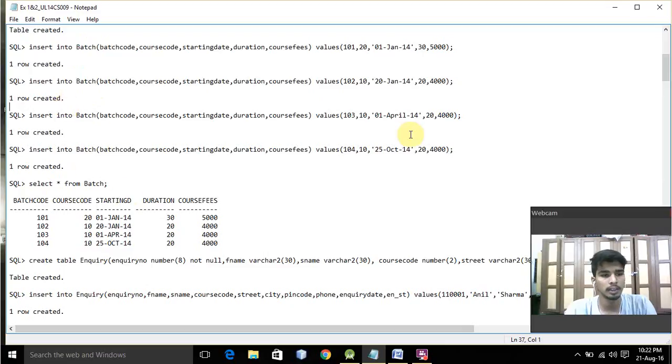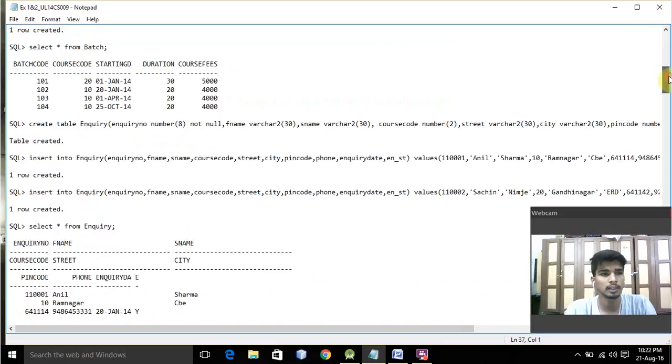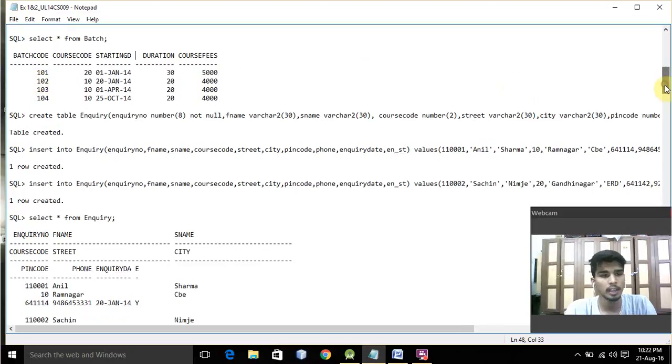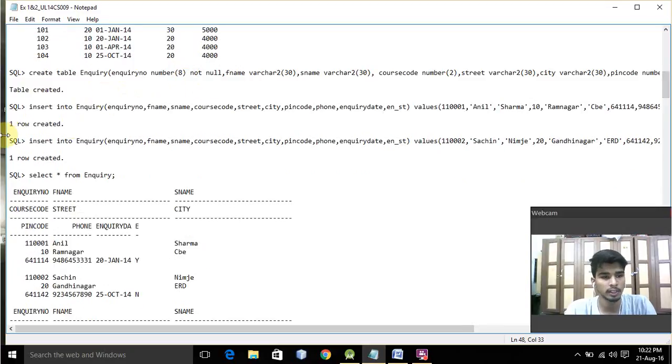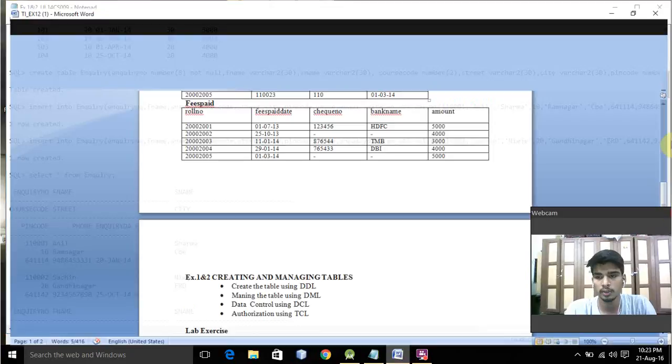Then after inserting the rows, for showing the content of the table we need to use select star from the table name. It shows output like this: batch code 101, then course code 20, starting date. We need to use the date in single quotation because there are characters and numbers. Then duration is 30 hours, course fee 5000. Again we are creating tables like that. We need to create the 5 tables. Here we go to the questions.